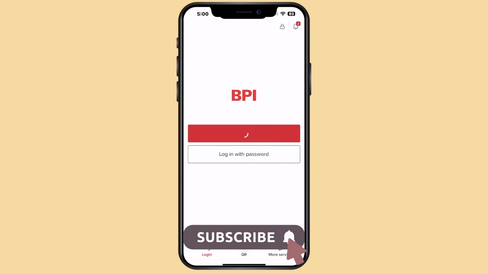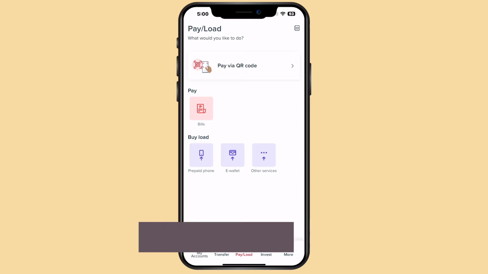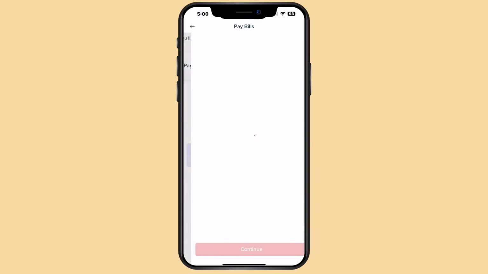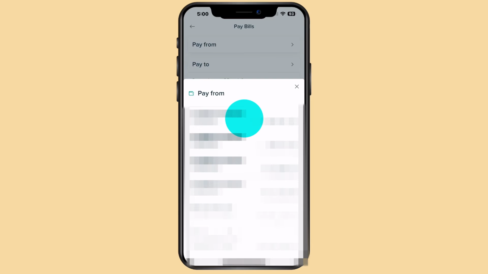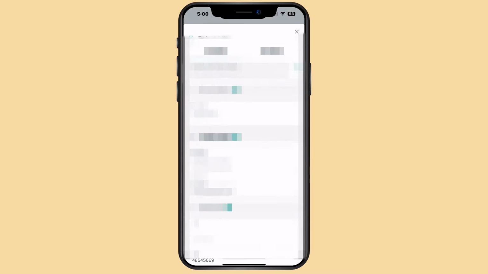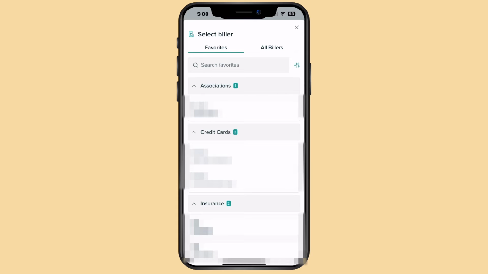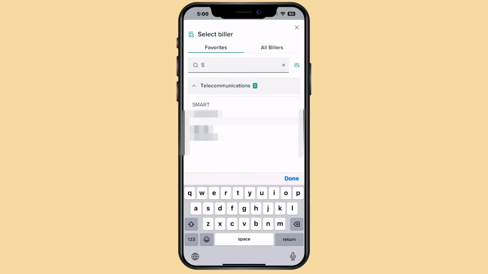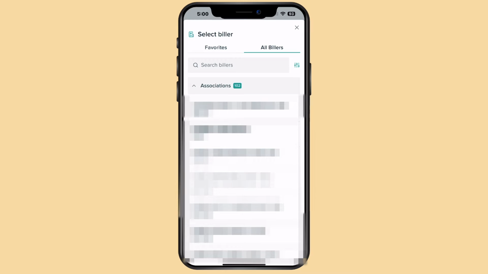Once you enter the app, punta kayo dito sa Pay or Load. Then, select Bills. Pay From. Select the account kung saan manggagaling yung bayad. And then Pay To. On my case, na-add ko na yung Smart ko as a favorite biller. So, dito siya lalabas. Pero if not, you can just go to All Billers and then hanapin nyo si Smart.